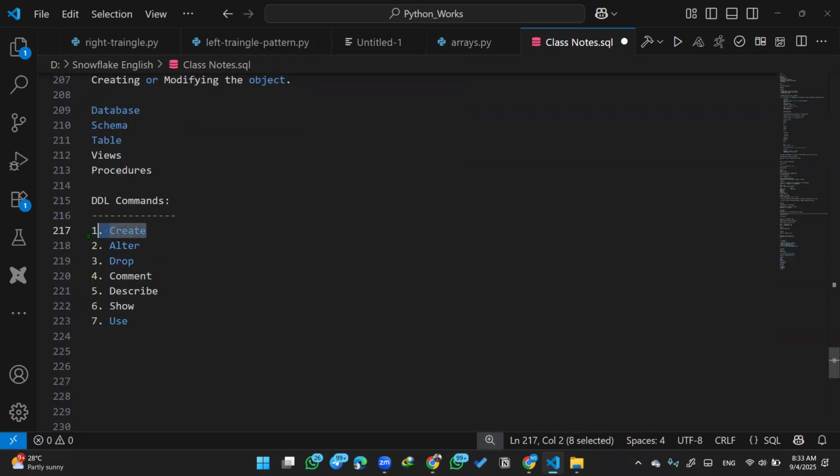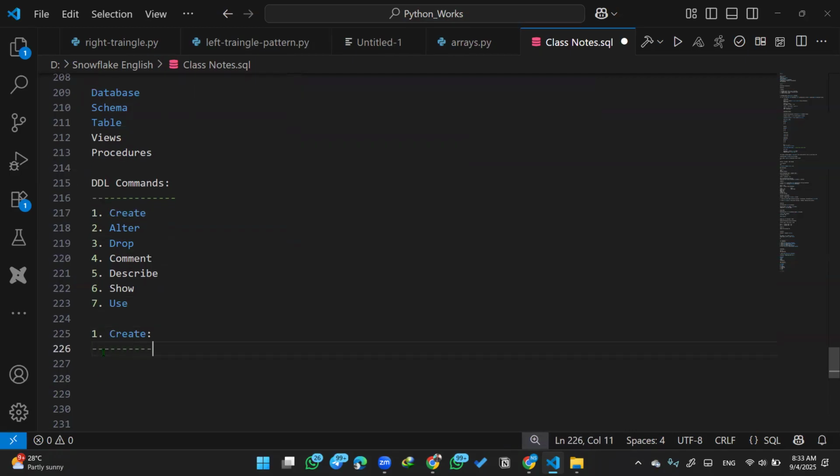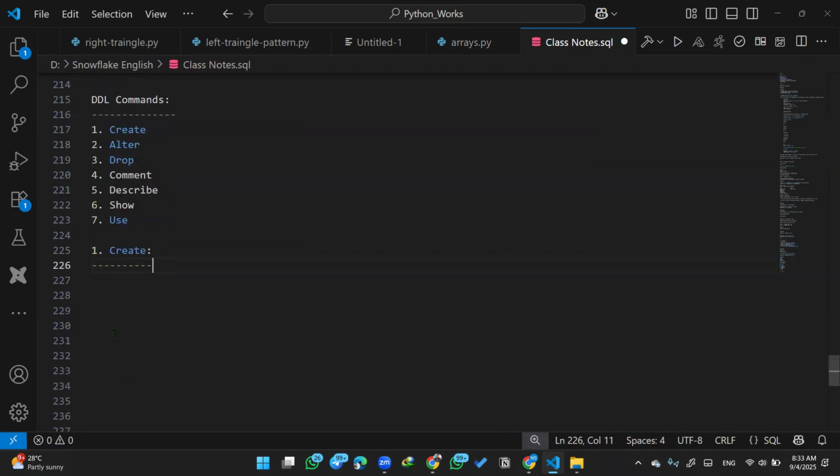Let me go one by one. First, what is the create command? The create command is only used for creating new objects. If you want to create a new object, you use the create command. How do we use it? We need to follow the syntax. Before you write the query, you can check how the syntax looks. The meaning of syntax is the following guideline. If you follow this syntax, you will be able to write a proper query.